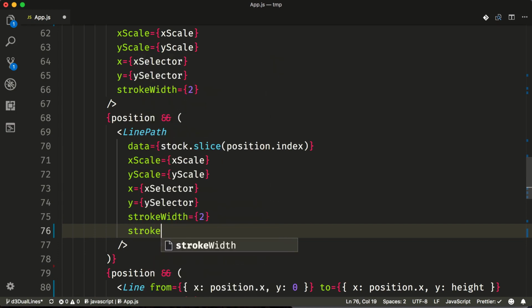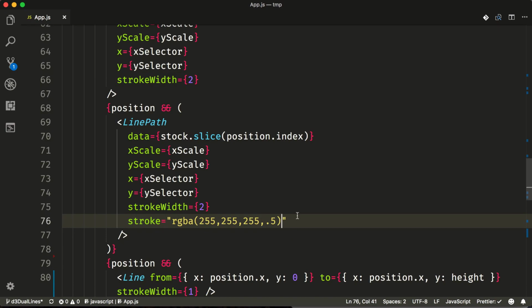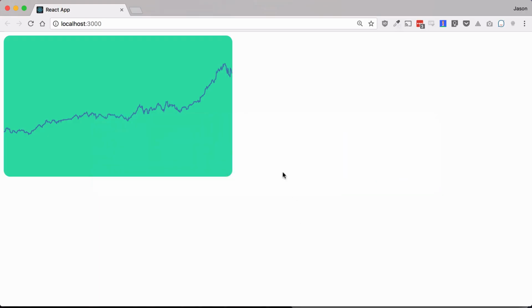So we also then need to adjust our coloring. So we'll say stroke equals RGBA, 255, 255, 255, and 0.5. This color can be anything, but it's just a opaque white line. So now here, we can now see that we are rendering a line and then also rendering a second line. However, it is right over the top of our other line, and we want it to render as a separate line.